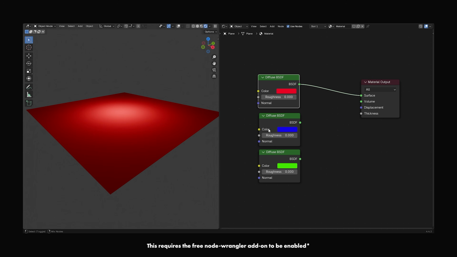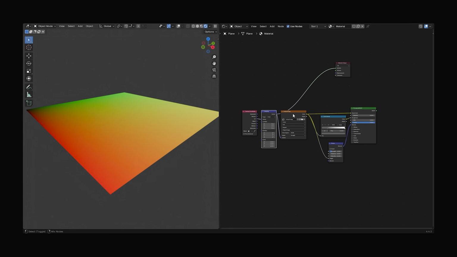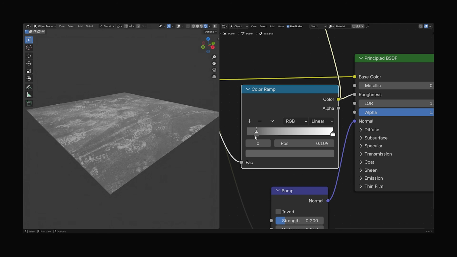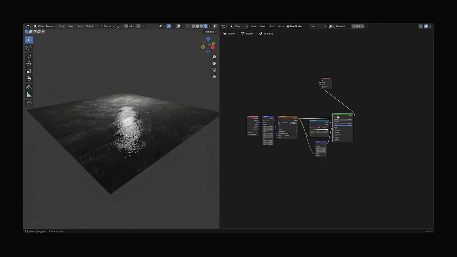Control-Shift-Click will connect any shader to the viewer and allow you to visualize what it's doing. This is especially useful for color ramps, so you can really dial in what they're doing. Just be sure to Control-Shift-Click the shader again once you're finished.